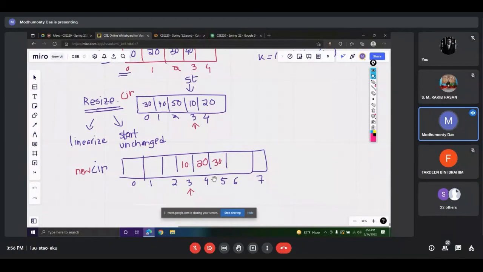Why? Because even if we have increased the size, we have to keep the properties intact. The empty spaces will be at the end, right? We cannot keep any empty spaces in between. We cannot just keep 30 here. In that case, the 5th position, the 6th index, and the 7th index won't have any values. So we won't be able to call it an array or a circular array, because we cannot leave empty spaces before we put another value somewhere else. So of course 30 will come here, then 40 will come here, and then 50 will come here. Does everybody understand why we are not keeping 30 in index number 0?